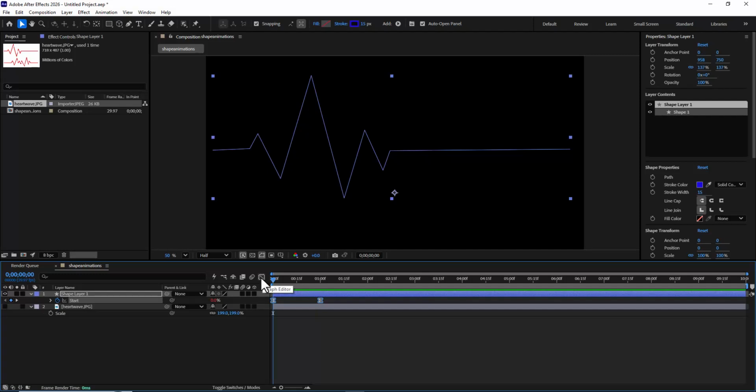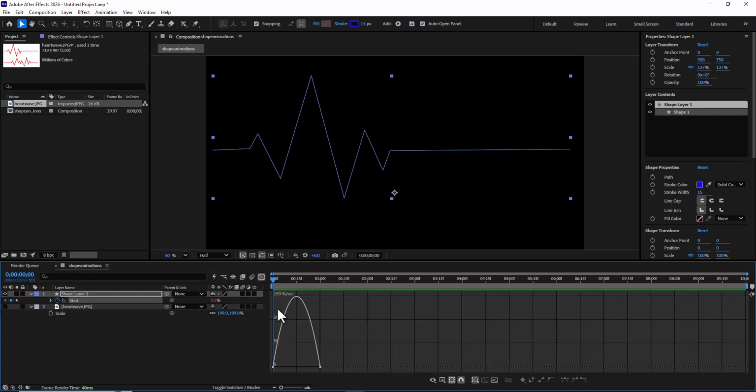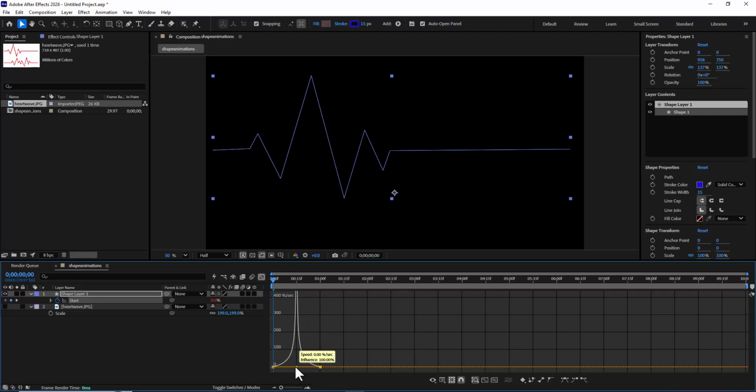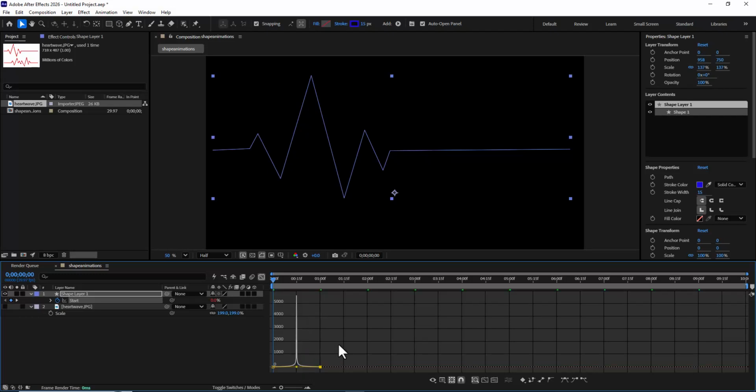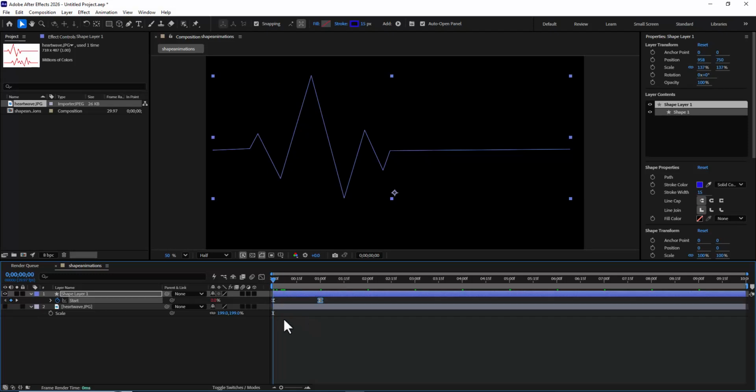We can just click on this graph editor and then we can see this curve, the speed curve, and we can just drag these points and make our curve look like this, so that the animation speed looks somewhat attractive. So we can see the animation appears in a jerk.